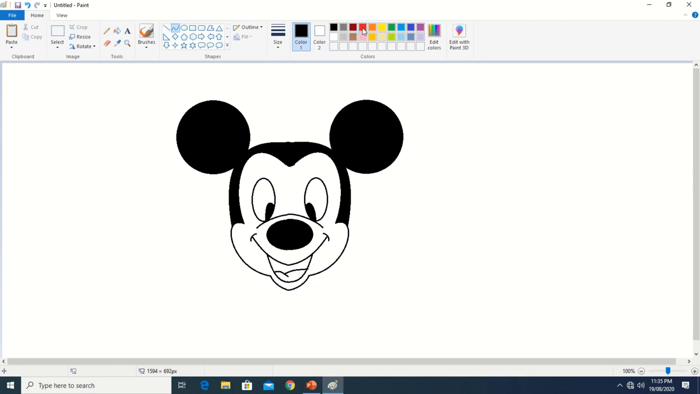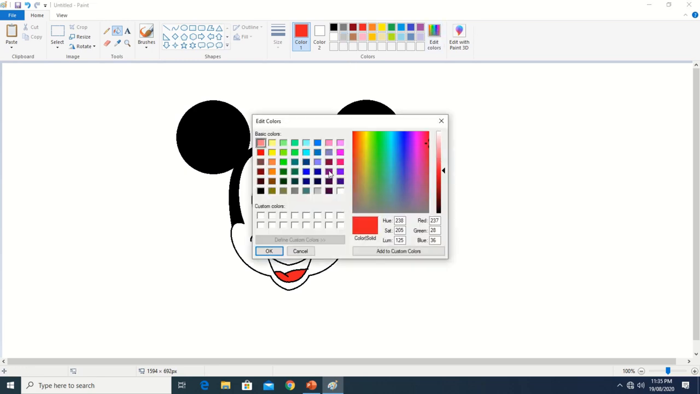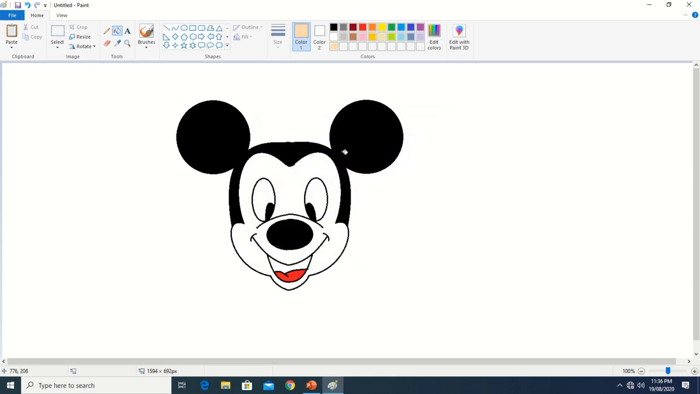I can paint that red. So I'll click on the red color, then take my paint bucket and paint on the tongue. Now on the skin, I could use any color. I can always come to edit color and choose colors, bring down a color, choose maybe something close to a brown. If you see anything there, that becomes the color you're going to be using. So when I click OK, now I can click in here and I've painted the Mickey Mouse face.